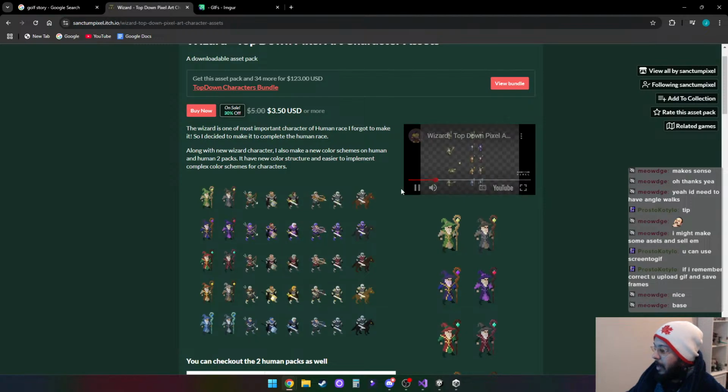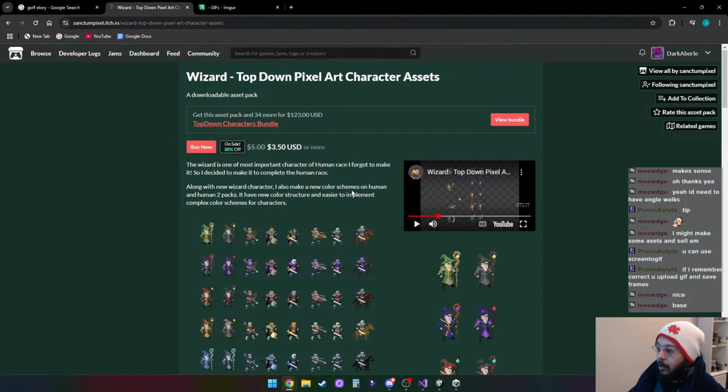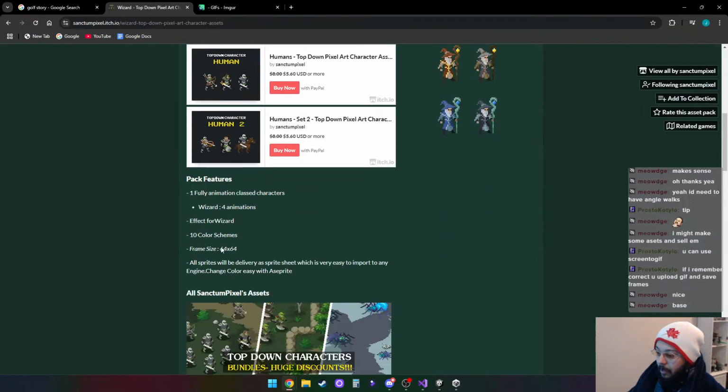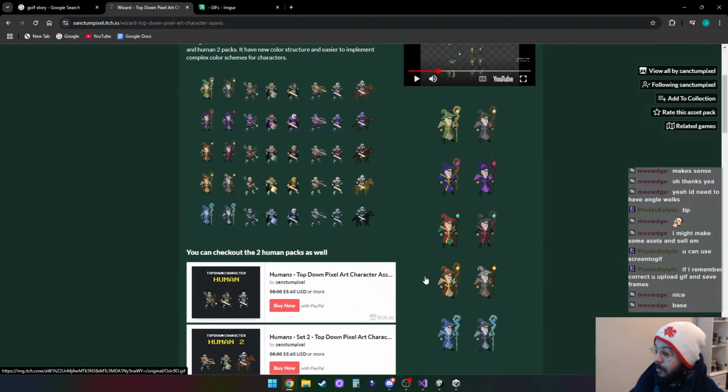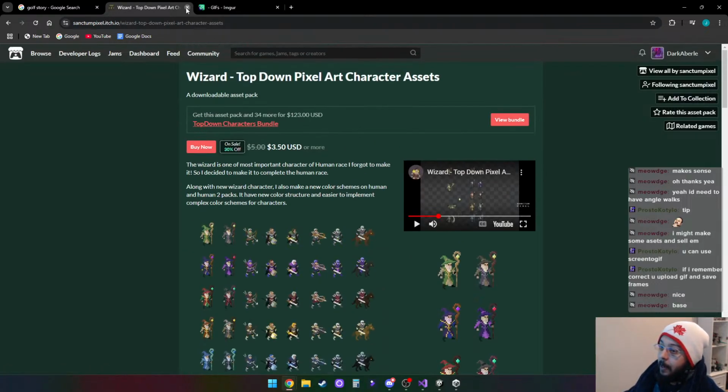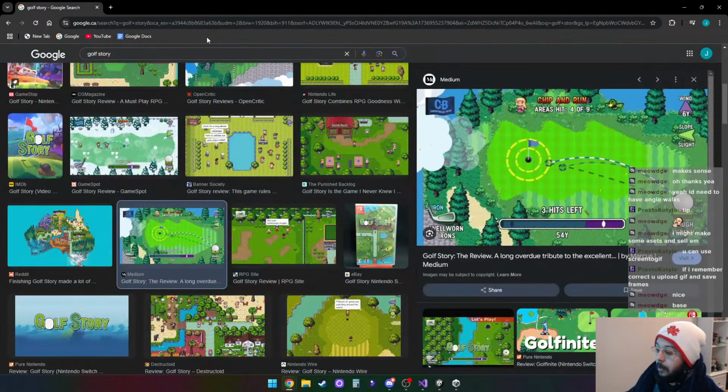Walking magic. Oh, yeah. Perfect. And what size? Does he say what size they are? Because that's the one problem I get. Ah, see, his are framed in 64 by 64. Frame size. But the thing is, it doesn't necessarily mean the character is going to be 64 by 64. But, beside the point. Golf game.